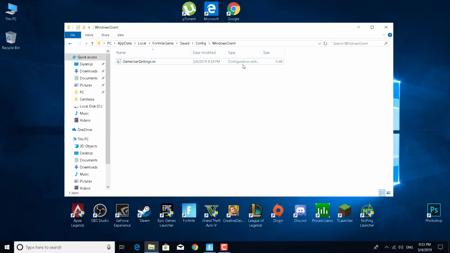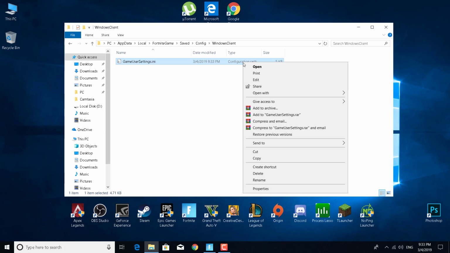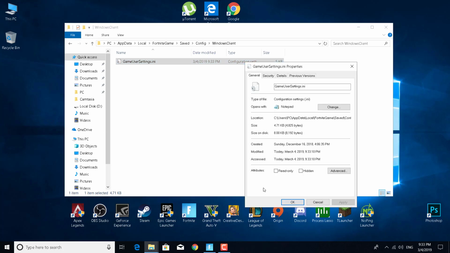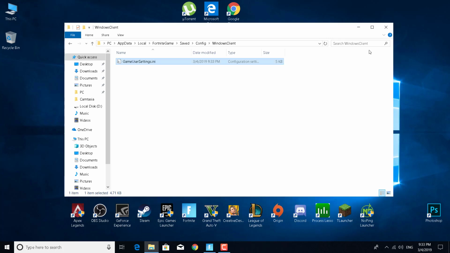Now what you want to do is right click on Game User Settings once again, go to the Properties, and select Read Only. Basically this will not allow Fortnite to make any changes to this file. Now click on Apply and OK. And now you can close this window.